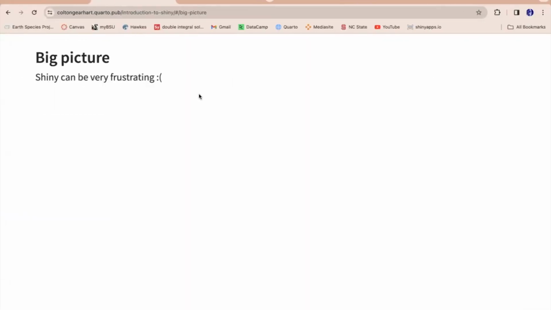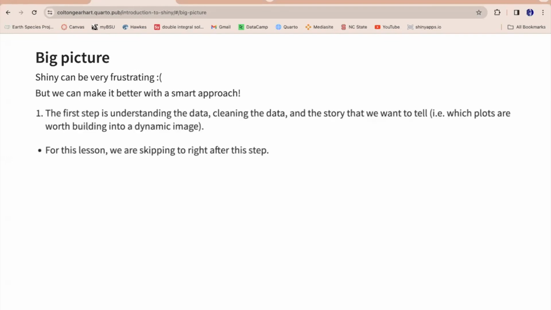So big picture. Shiny can be very frustrating. It is kind of a new skill set, so we haven't really learned this type of coding before because we're going to be working with the user interface, which has some HTML elements in it. But we can actually make it better with a smart approach.